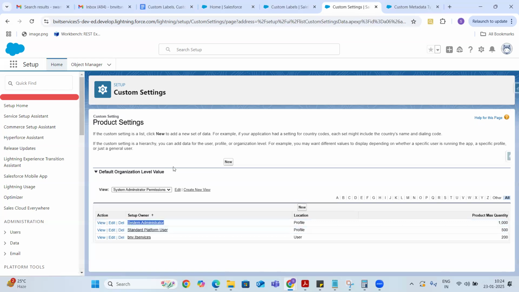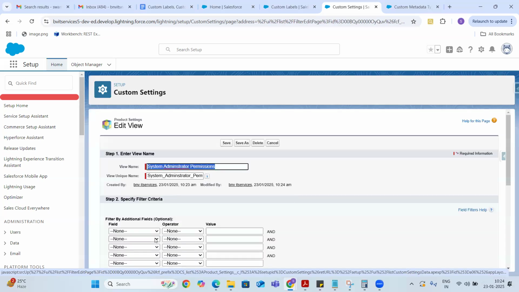Okay. So these views are something like that whenever you want to filter out. Right now we have three values only, so you can easily identify what is the value for what. But if you have multiple records, like 1,000 records, and you want to see the value for a particular owner or location, we have different fields that we can filter by.